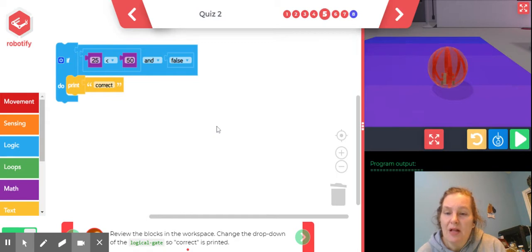Review the blocks in the workspace. Change the drop-down of the logic gate so correct is printed. So this says to print correct, it's got to be false, right? So this is true, so I need to make this false. So 25 is not greater than 50, so that's false, which will print correct.